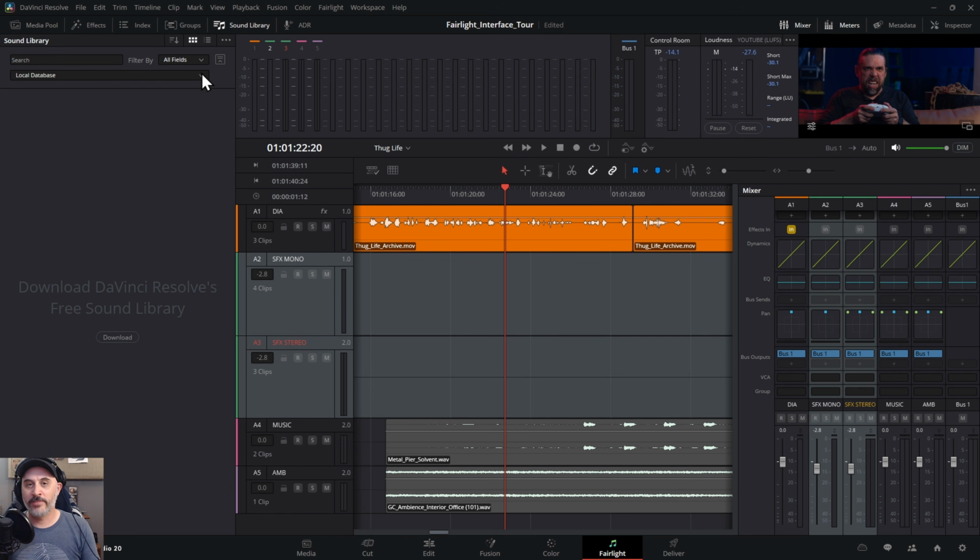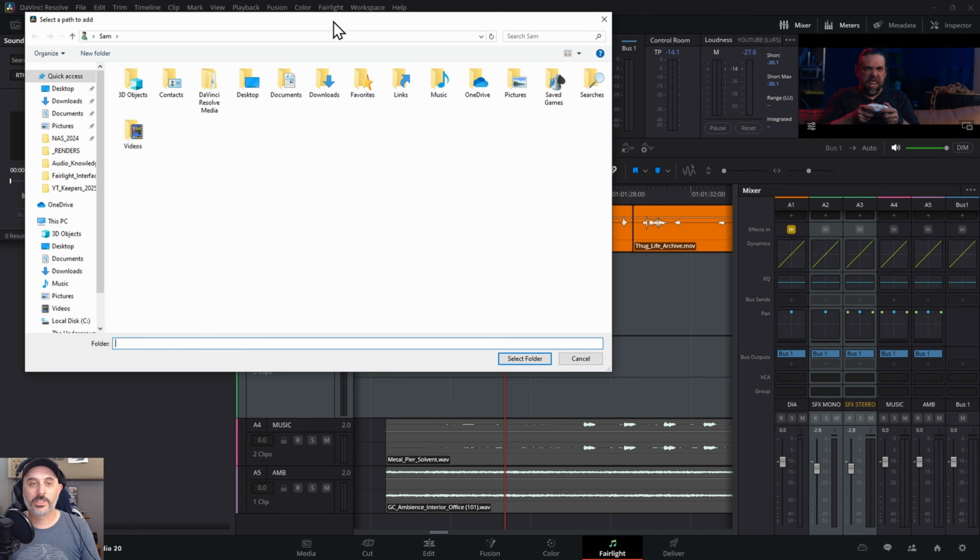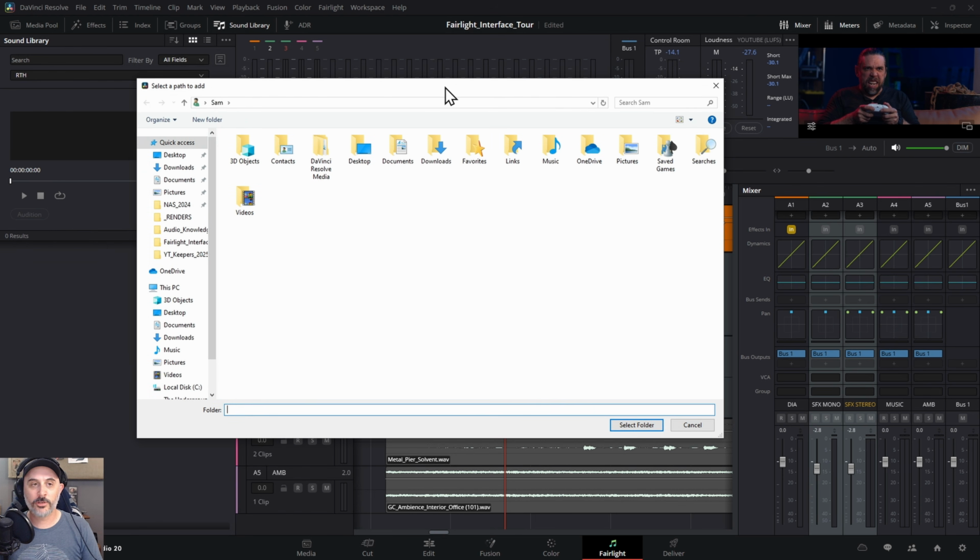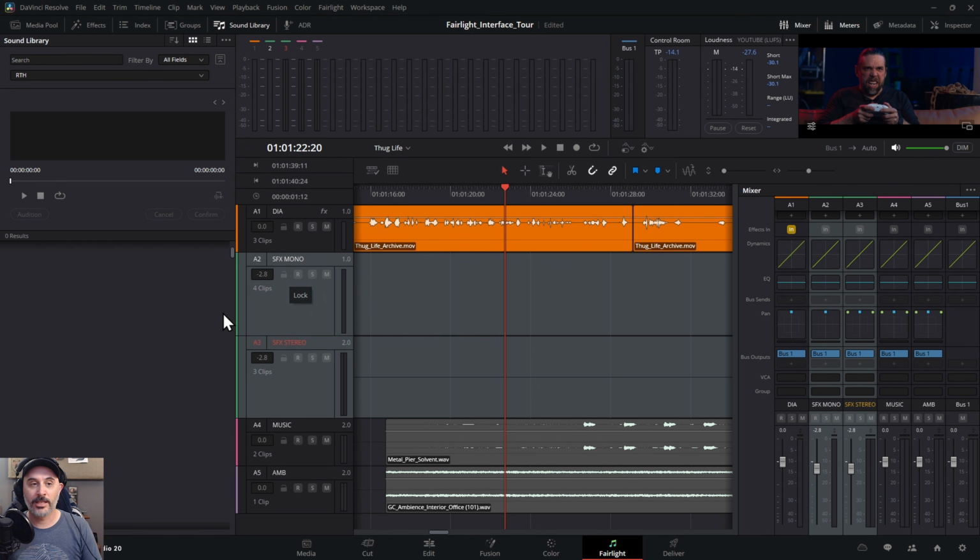Right now, I don't have anything in my local database. However, I do have my company database, RTH, that I've used. And what you do is you go up to these 3 dots up here and say Add Library. What that will do is open up an Explorer window, navigate to your sound effects library, wherever you have that, and select Folder. That will take a minute, depending on how many sound effects you have, to catalog all of them.